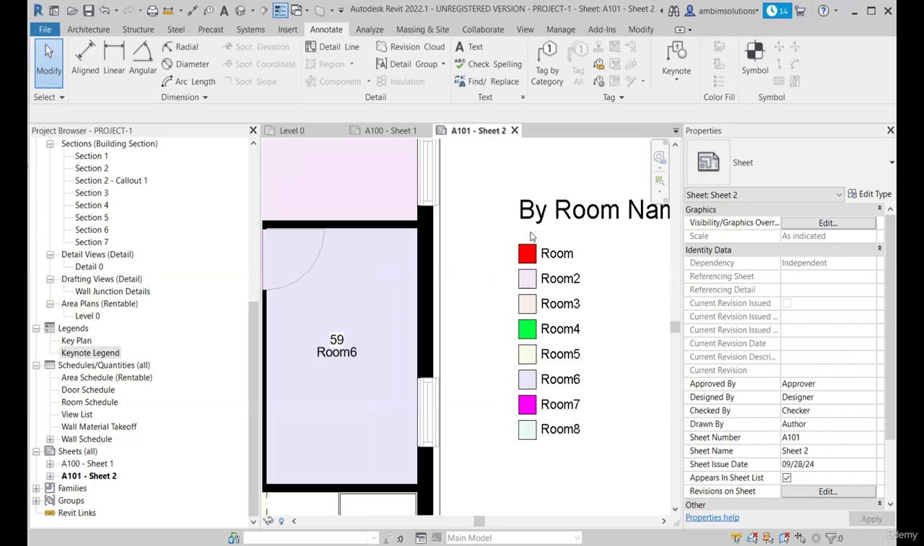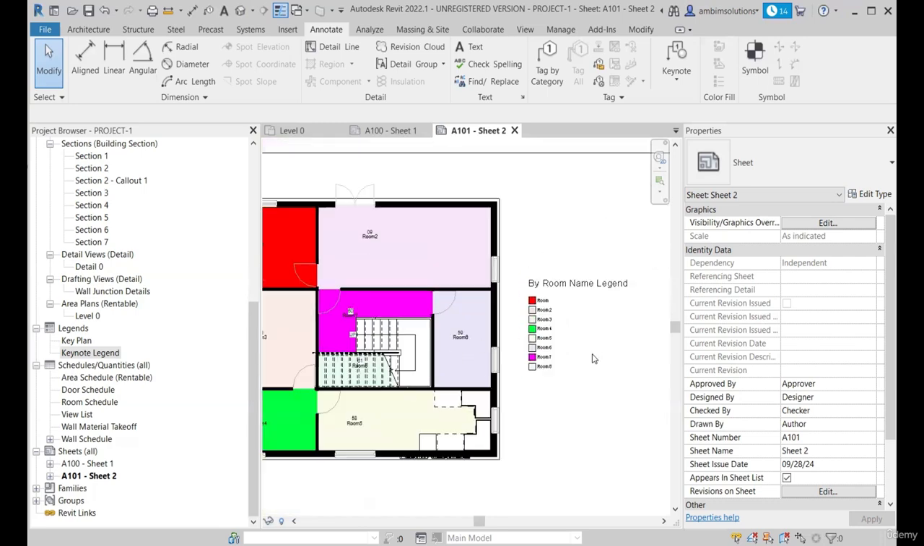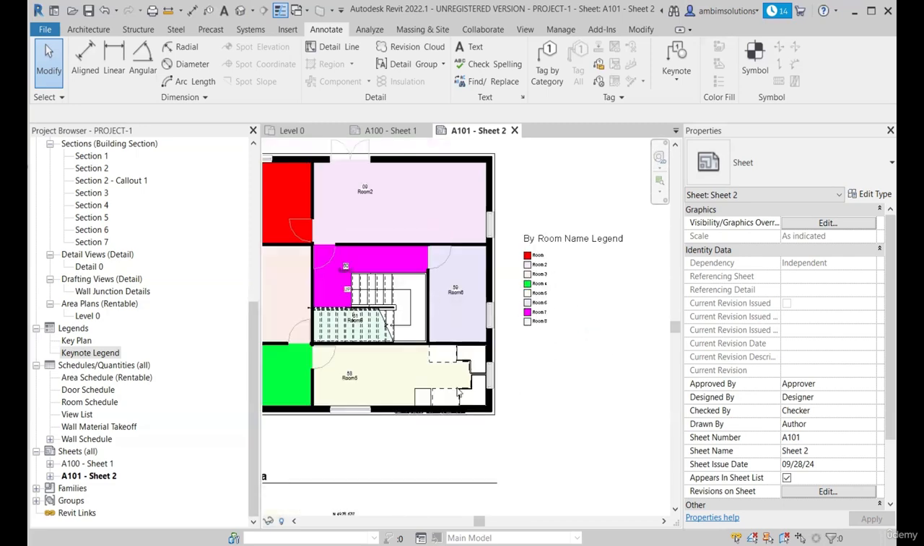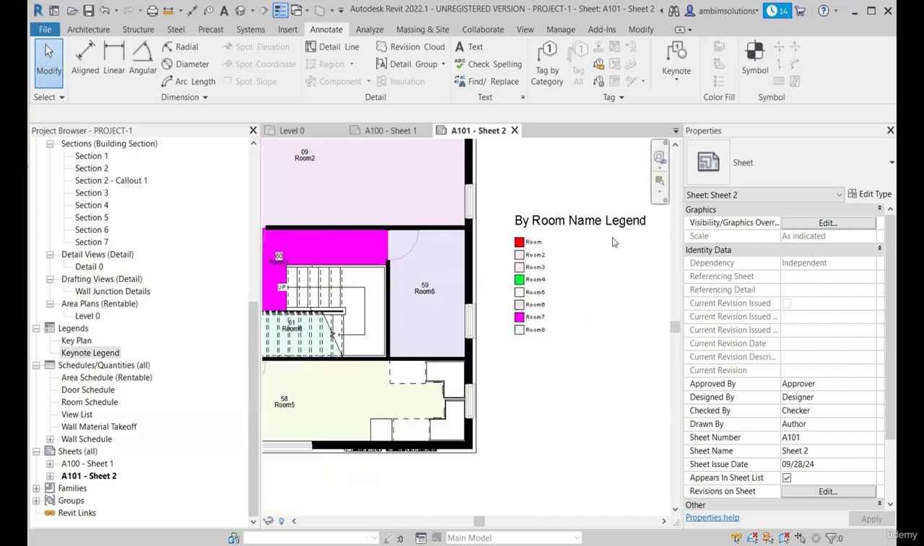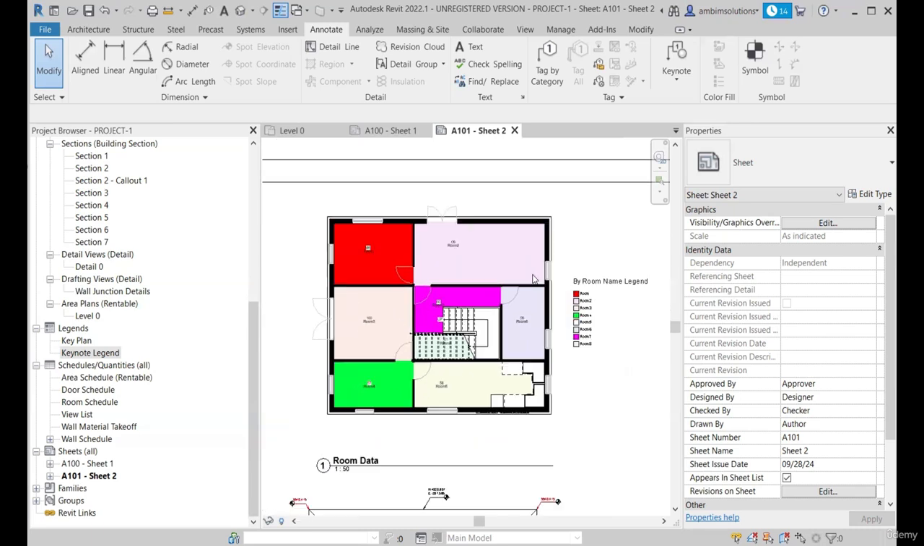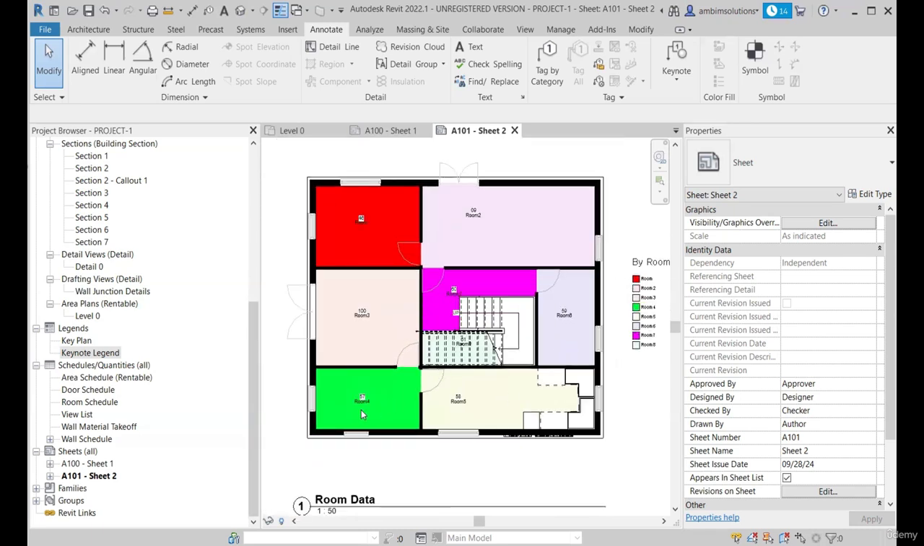Here a color code is used for each of the room names. Room 1 has a color code of red, room 2 has a color code of pink, room 7 has a color code of magenta, and room 4 has a code of green. So a user or a viewer can just look at the room legend data and identify what room is present where. We can recognize from the color code only that room 4 is present here.